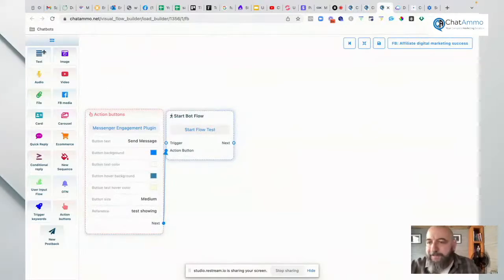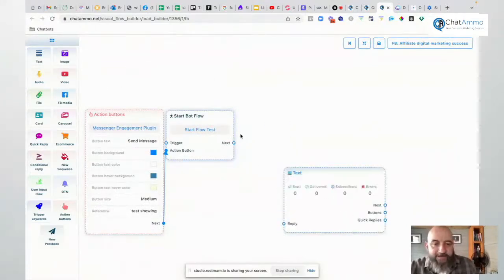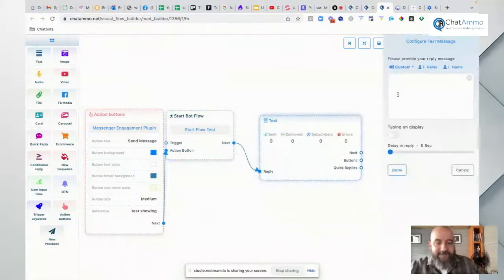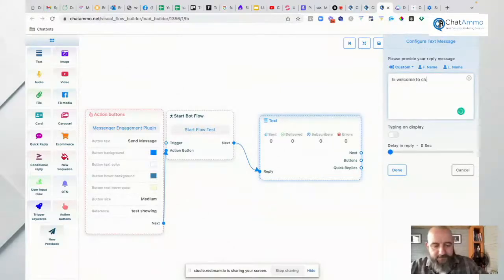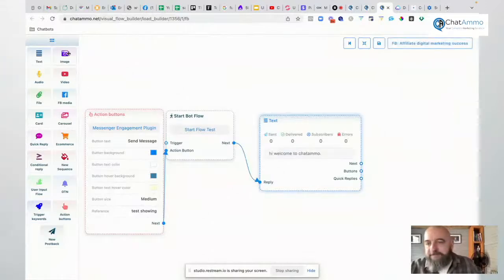Right, pretty cool. Now what we could do is we can drag in the various different parts. We've got full training on this as well. So we can just sit and drag in text. So hi, welcome to Chatammo. Right. We can also add images, we can add audio files, we can add video. I tend to stay away from video on chatbots, they don't work that well. I don't particularly like them, they don't increase your conversion rates.